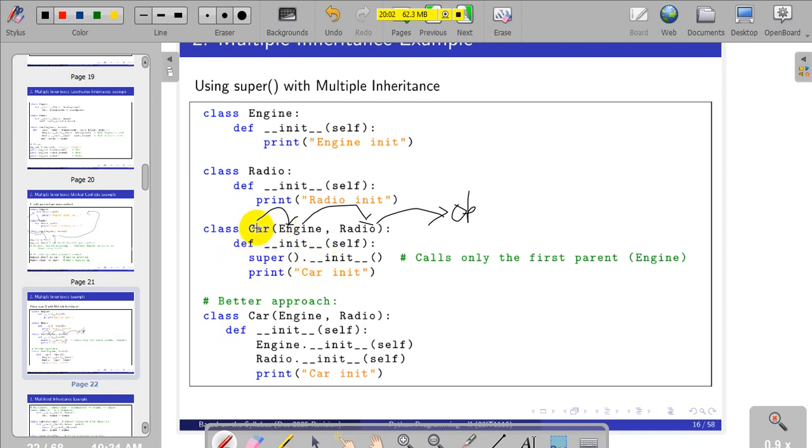So it will check the MRO precedence. It is Engine first, so it will check the definition of the constructor here in the Engine class. It will jump here, create the current instance of the object, and execute this line, and you are going to get the output printed as "engine init". It will not execute this constructor. So whenever I declare super, the MRO will be the prime focus. According to the MRO order, it will look for the definition of the constructor function according to the precedence.